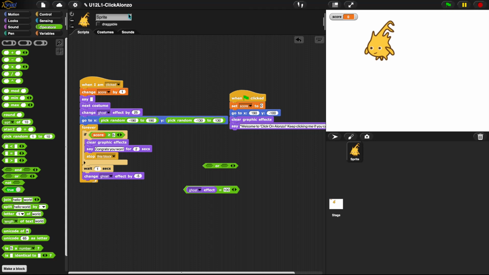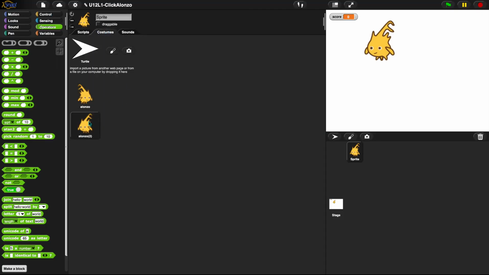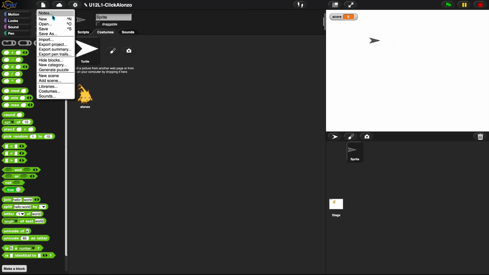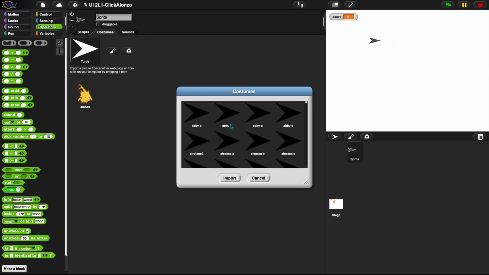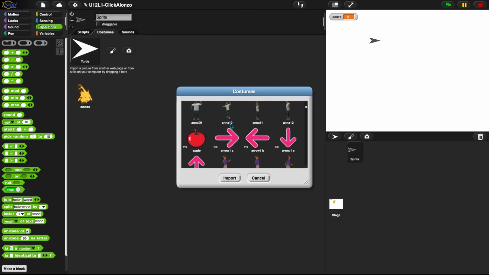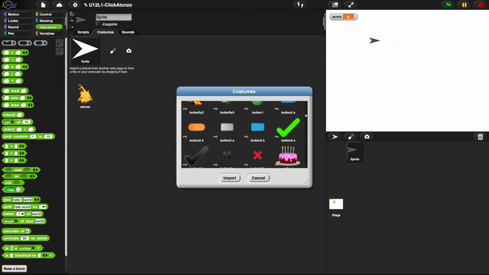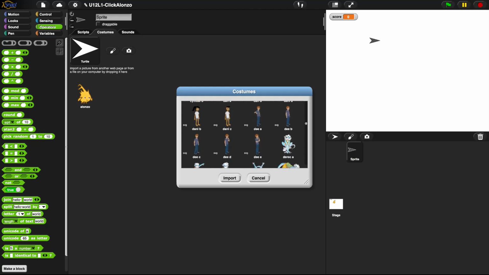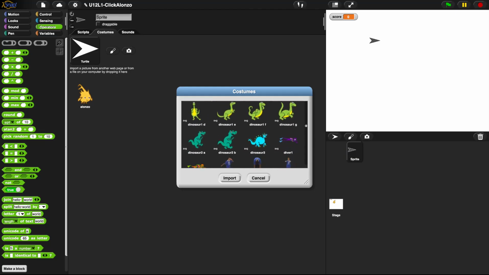All right, so let's get some costumes. You can obviously import costumes from outside. I'm going to delete this because I'm only going to want one of each. You're going to go up here to costumes, and I'm going to pick a bunch, probably 4 or 5 different costumes. Let's pick some dinosaurs. Import, import, import, import.